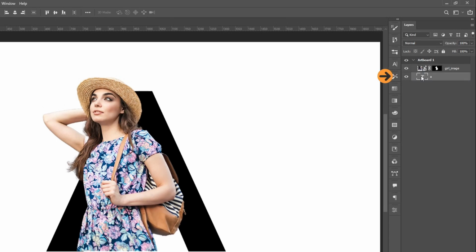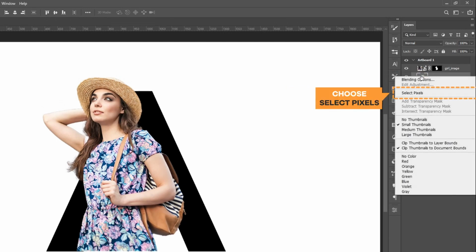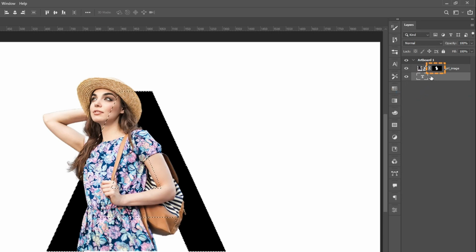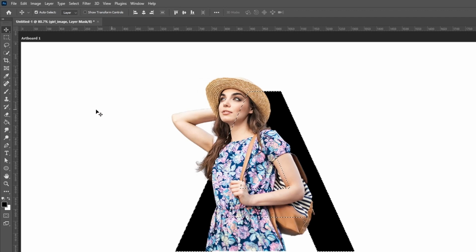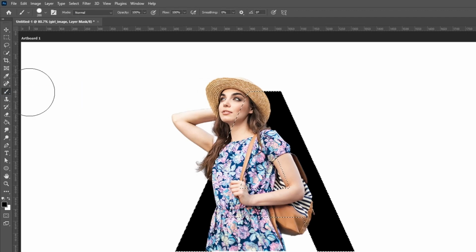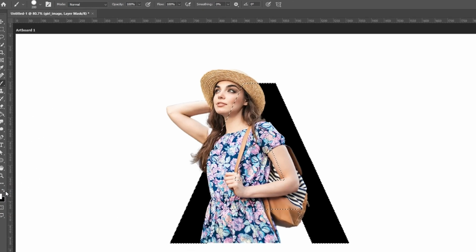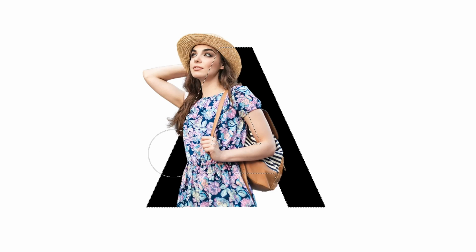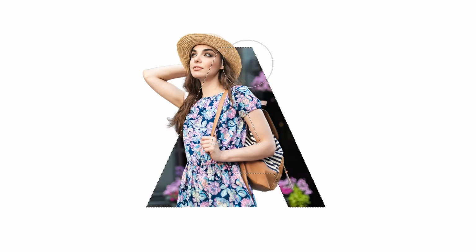Click on the letter A. Right-click on the text layer and choose Select Pixel. Click on the mask of the image. Now, select the Brush tool. Make sure that the foreground color is white. Start painting on the letter A to reveal the image.